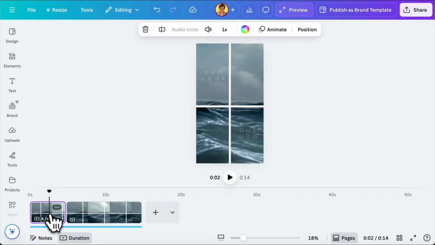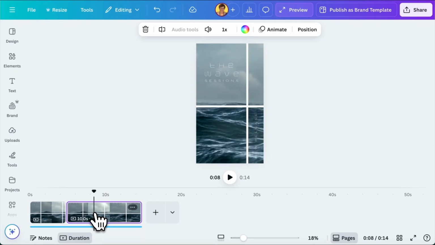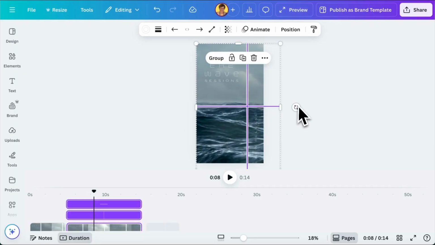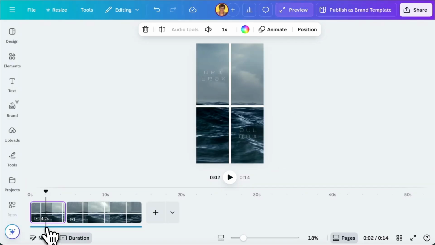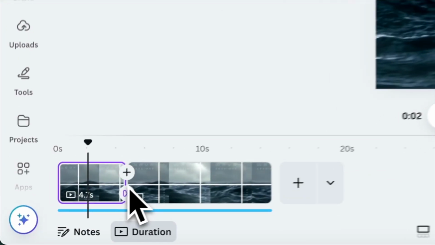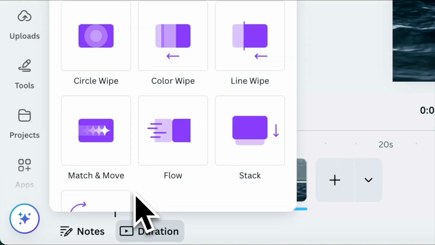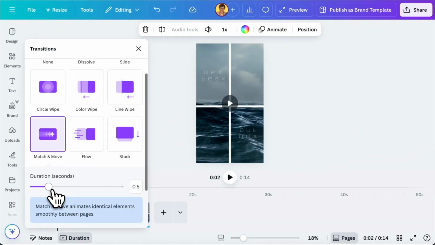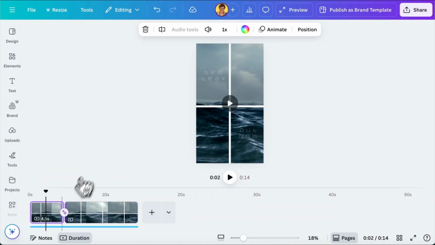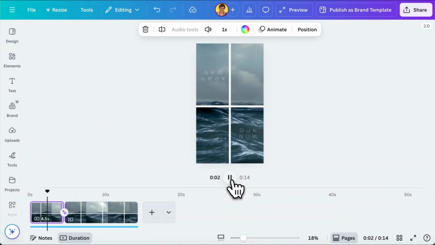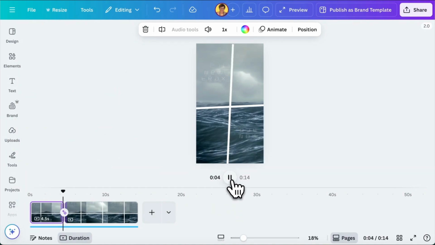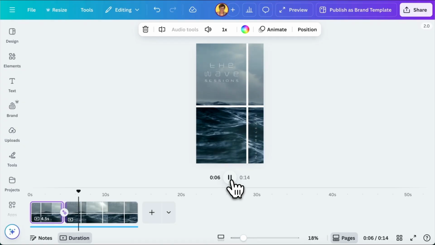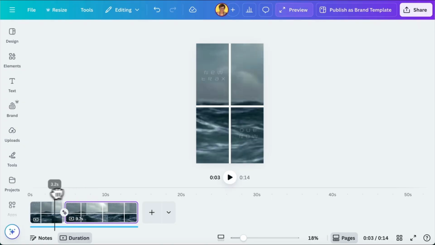For match and move to work, you need the same elements on 2 separate pages of your design. So in this case, these 2 lines are the same on both panels or pages. Now to find transitions, hover between the 2 pages and you'll see the transition button. Add transition, and then you want to choose match and move. As you can see, there was some movement there. Let's play it. So the lines move between the pages.